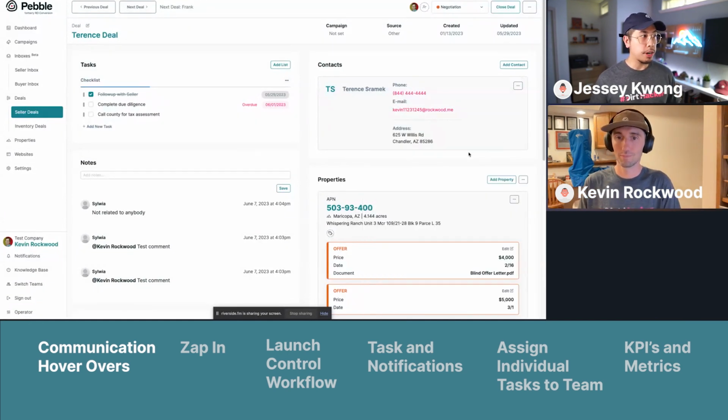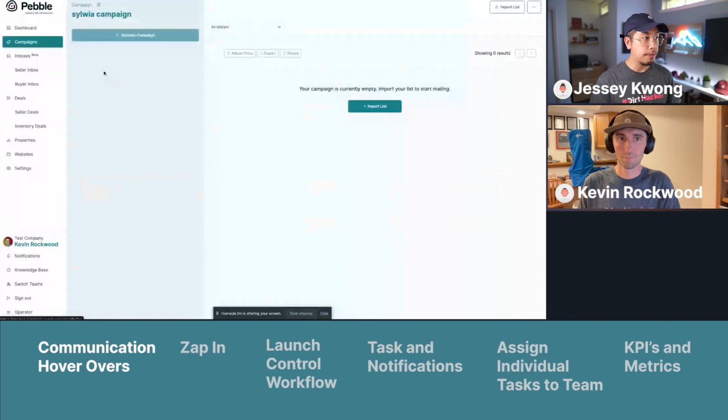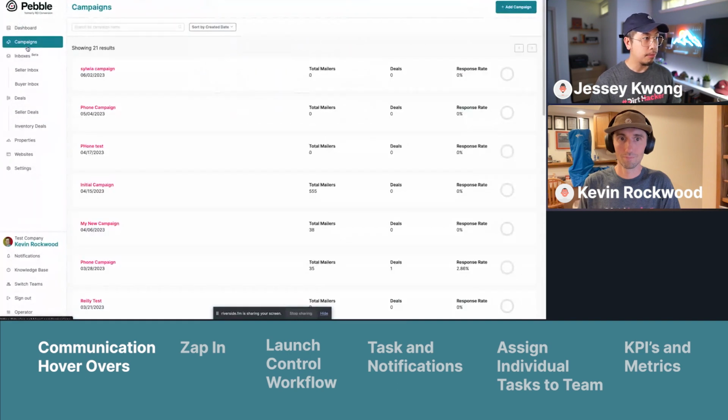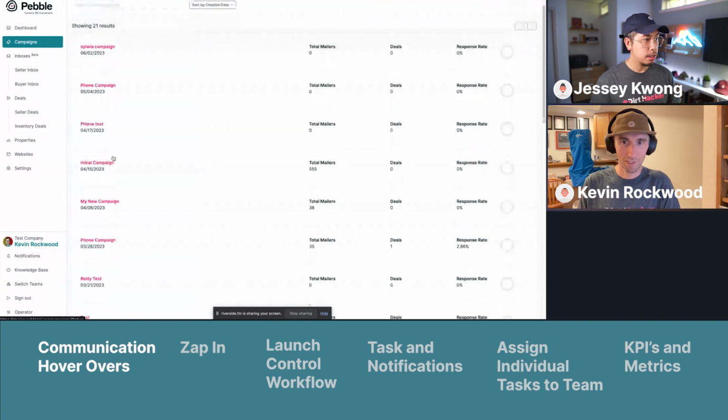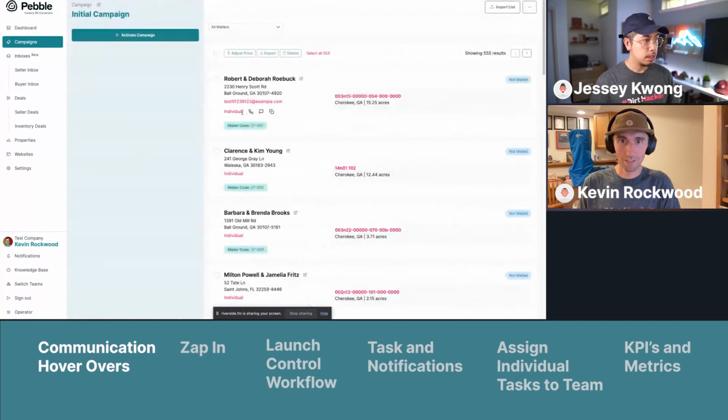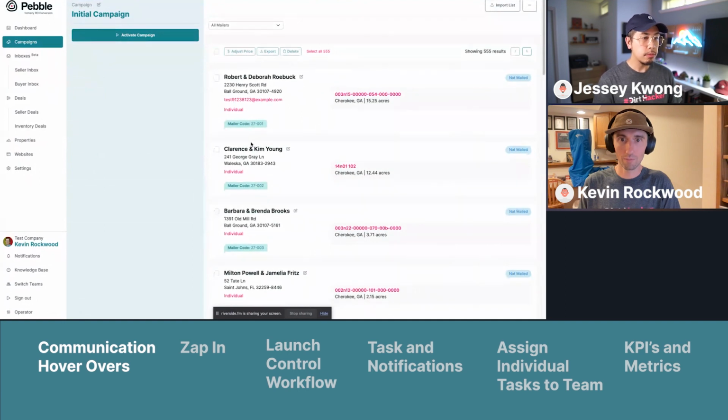I know some of you guys are working out of the campaigns area, and some of you are actually cold calling through Pebble now. So you can literally go into your campaigns area as well, mouse over the phone number, and make the phone call directly from this screen. We may not have something loaded up here. Somewhere there's got to be one. Oh, here we go. Yeah, so I can make a phone call right there within Pebble.